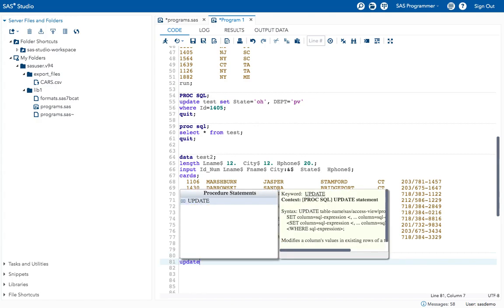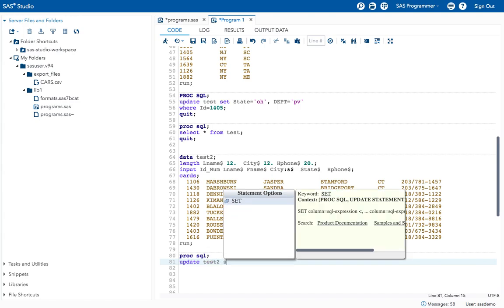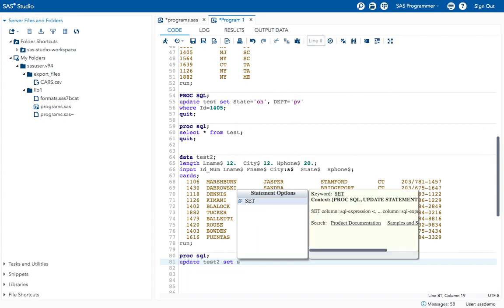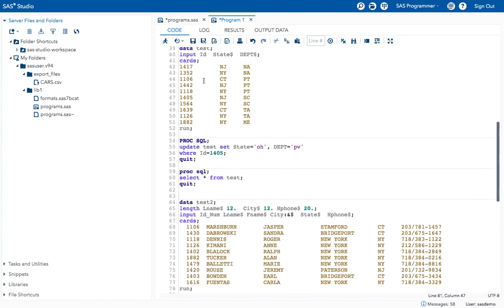PROC SQL, update test2 set, give which values you want to update. I want to update the state values, equal to, give the table from which you want to update. Select state from test. So that it will select the state values from this test data set.